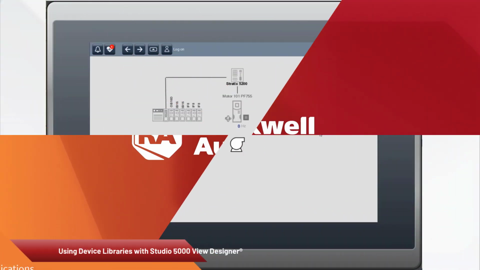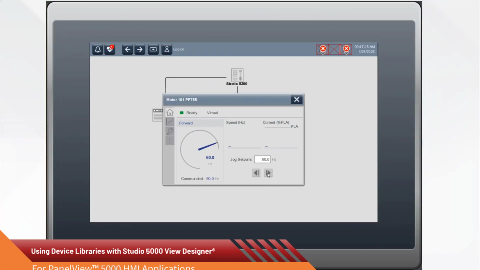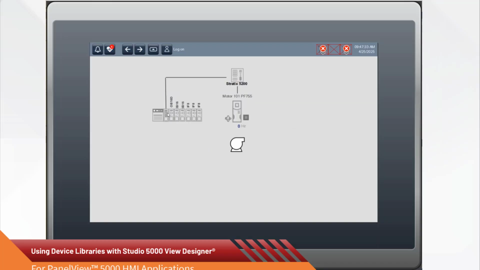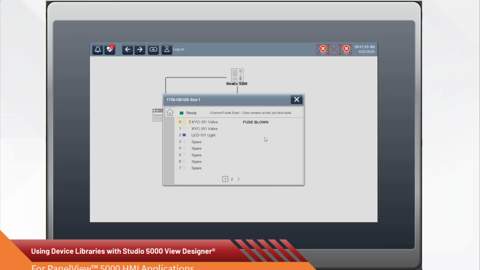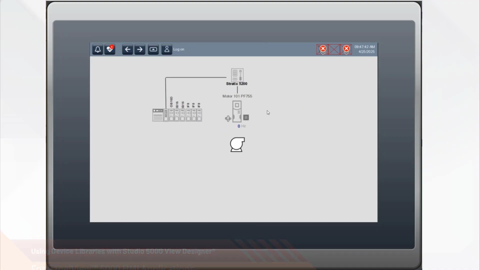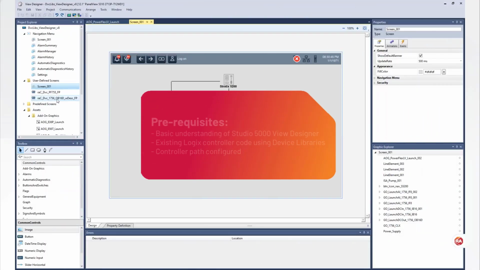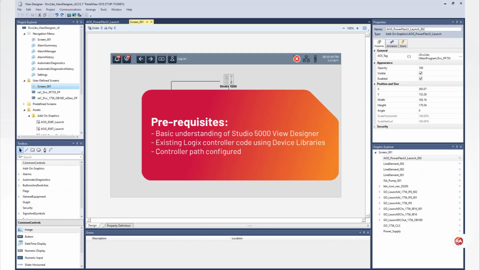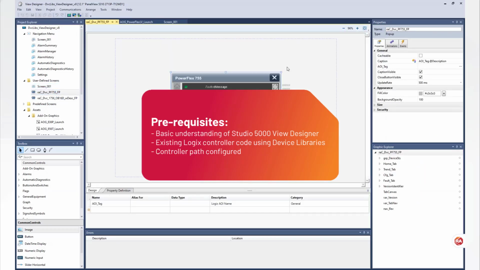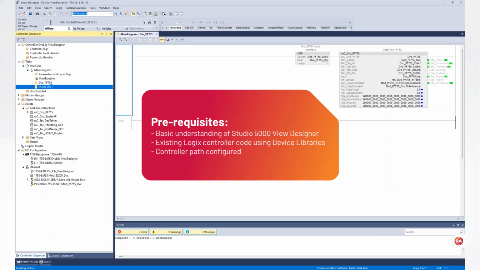This video explains how to use Rockwell Automation's device libraries in Studio 5000 View Designer. Use these methods to create PanelView 5000 HMI applications. The instructions in this video assume that you are already familiar with the basics of View Designer and you have already configured your controller code and communications.